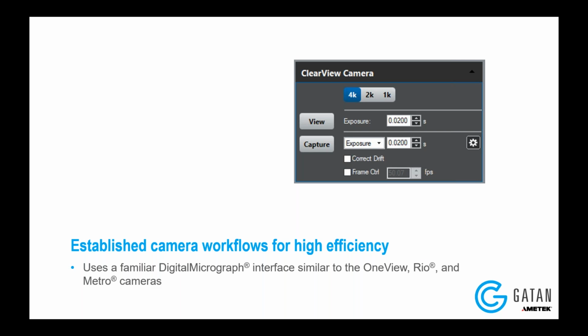Now that we've talked about two of the big things going on with the sensor, I had mentioned that we are using DigitalMicrograph, just like with the OneView or the Rio camera, to control the camera operation and acquire data. So this is the palette, as we refer to it, the ClearView camera user interface within DigitalMicrograph. And if you've used a OneView camera, a Rio, or even a Metro camera, it should look very familiar.